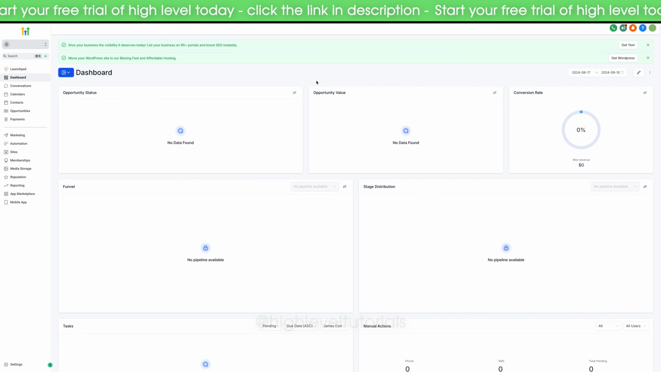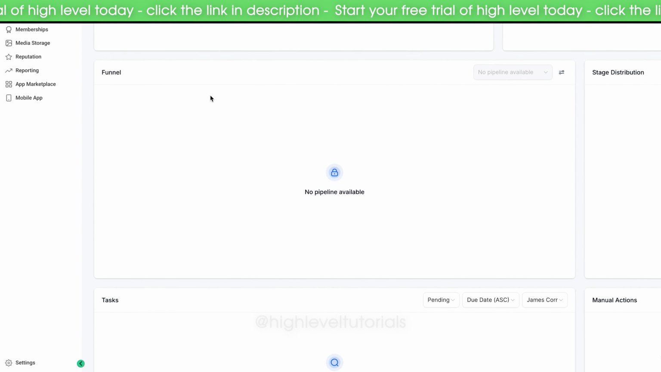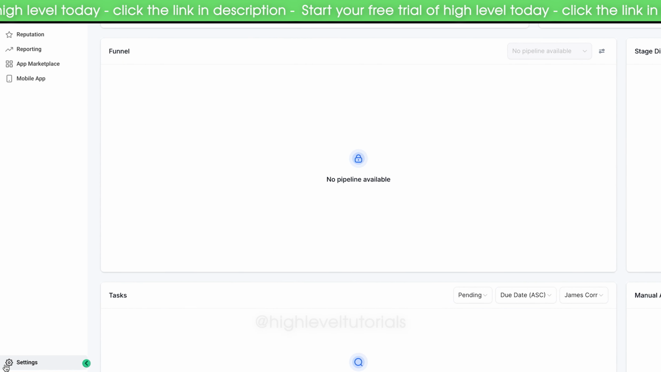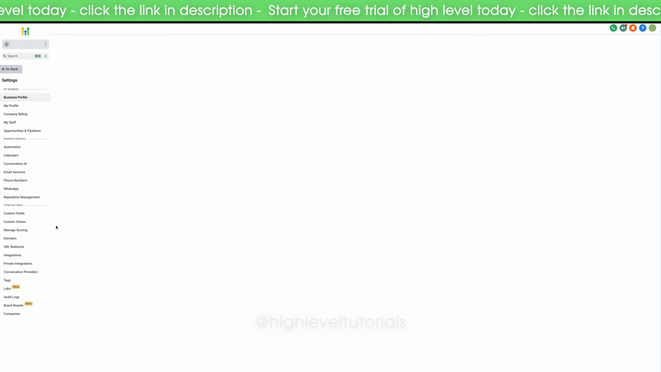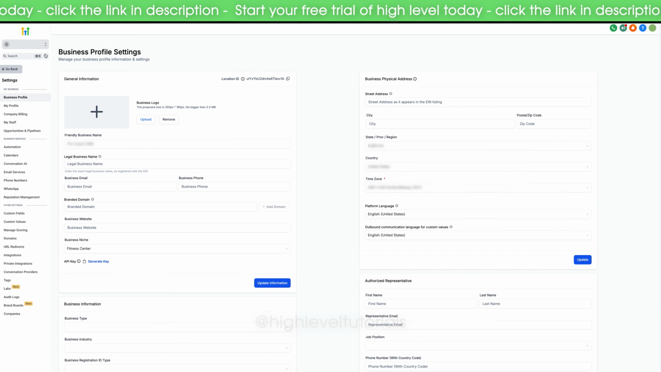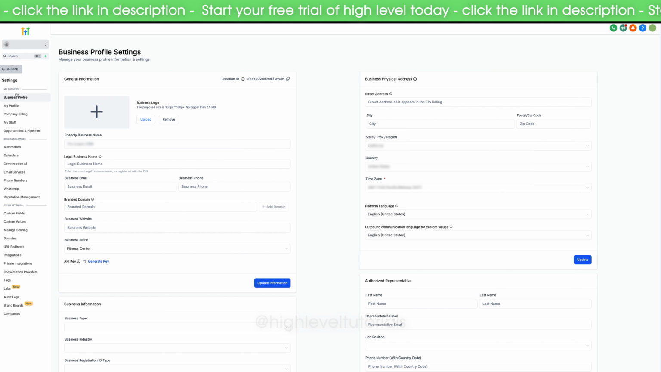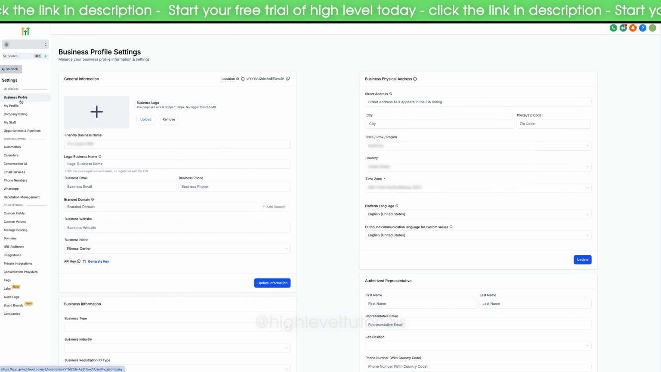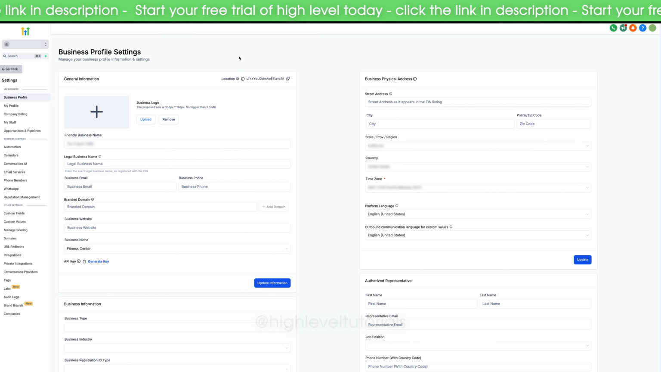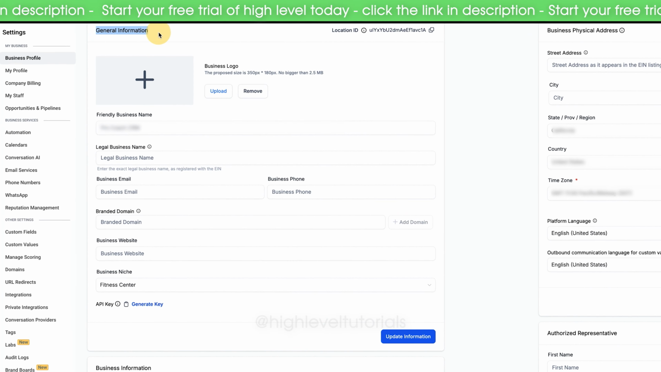Okay, so to begin setting up your business account and start changing some of the settings within your account, go ahead and click on the settings tab down here in the bottom left corner once you're on the dashboard. This will then automatically bring you to the business profile settings tab within the settings here on the left hand side.